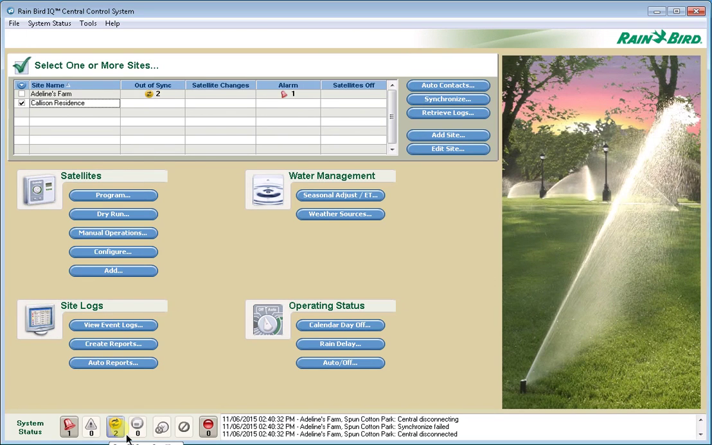Program changes have been made in IQ, but that information has not been sent to satellites. Next button over would be changes made at the satellites you need to review. Rain delay, satellites that are in the off position, and then a communications monitor showing the number of current connections.